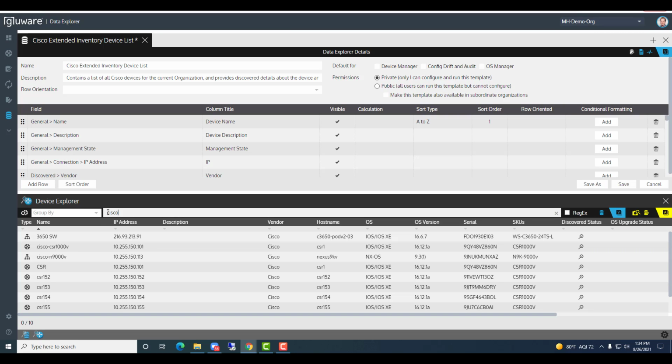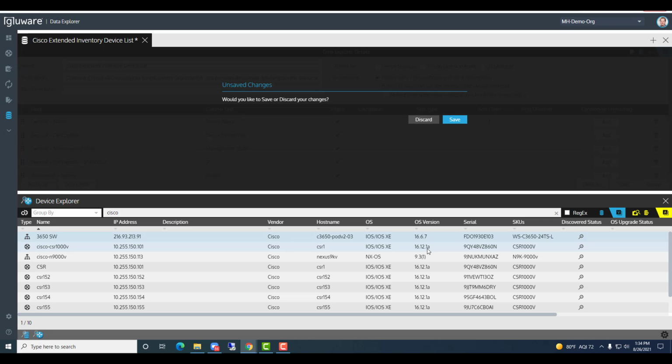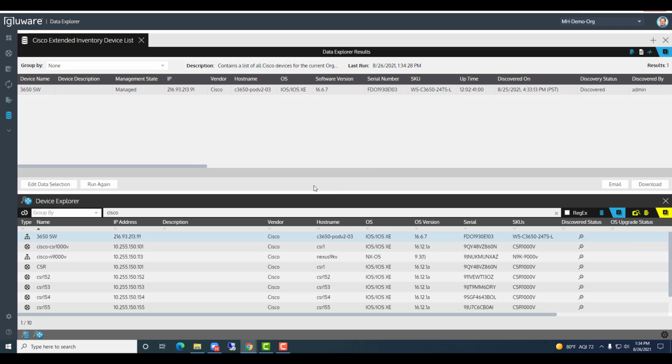I will filter on Cisco, and I'm going to use this 3650 as a real hardware device, and I'm going to say run a report, and the report is going to be the Cisco Extended Inventory Device List, and hit run. It runs quickly because we're not interrogating the device again. It is pulling from the database. So that's one key benefit here: you're not having to requery the network all the time.